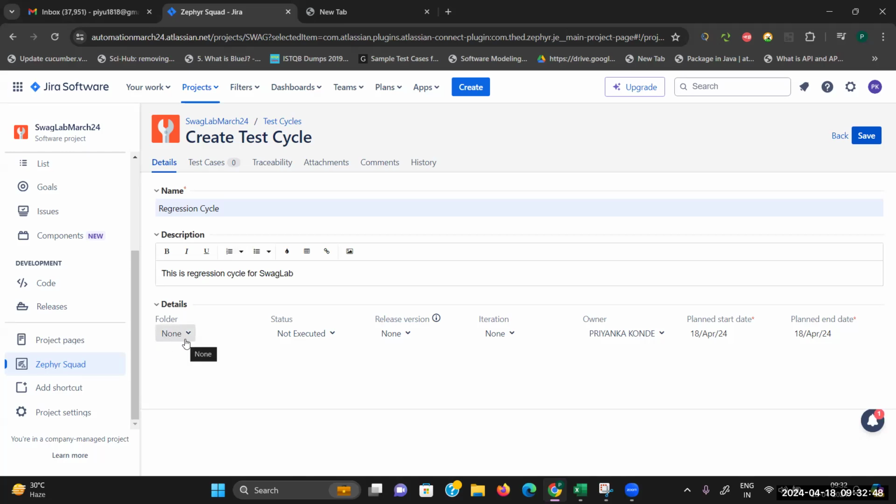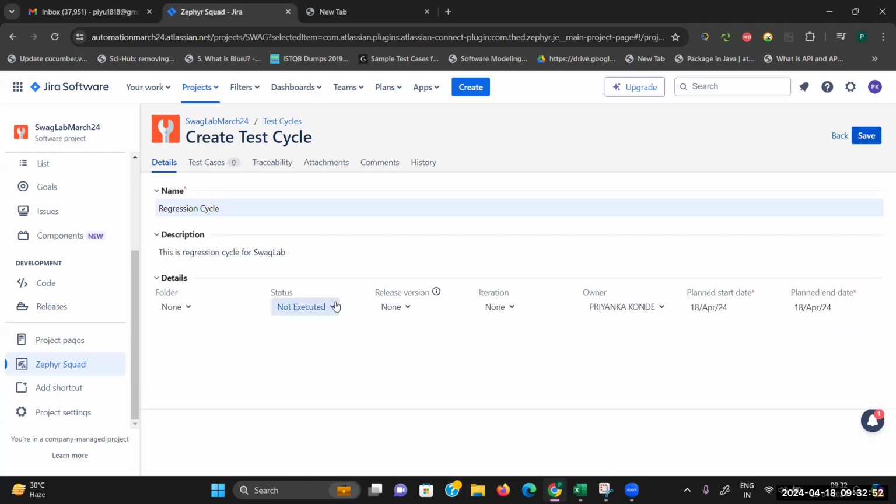Currently there is no folder, right? Status is not executed, as we have to execute it. It is in progress, so I can say yes, and once you complete it, you can define it here as done. So currently I will say it is in progress. Release version and iteration, I will not mention anything here. One iteration is enough, so I will not maintain any iteration. At this moment, you can see I have just given basic details for that particular cycle.